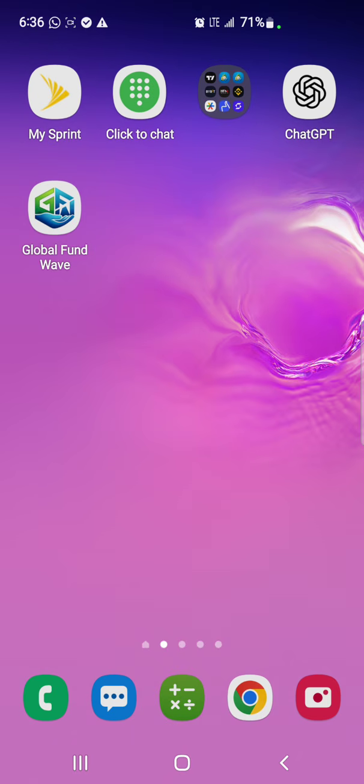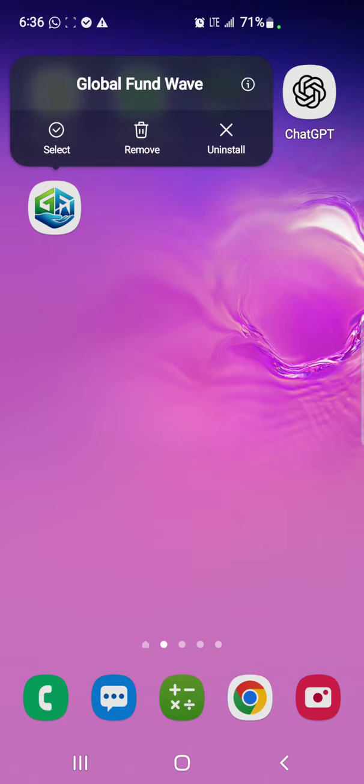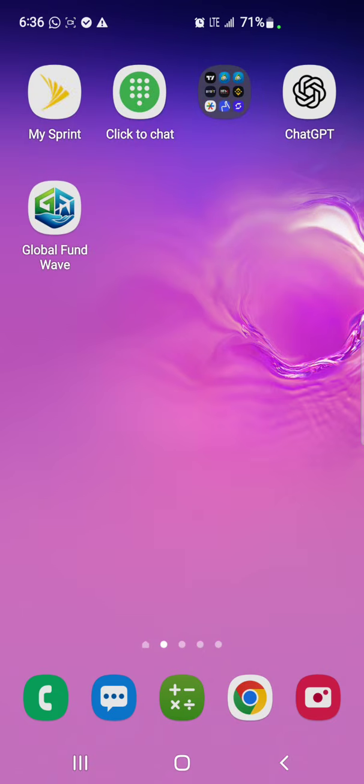So now, if you have the old app on your phone, all you need to do is click and hold, then uninstall. When you hold, you come up with this, just click on install. Then before you go to the WhatsApp group and uninstall the app. So in this video, I'm going to be showing you how to use this new app, okay?